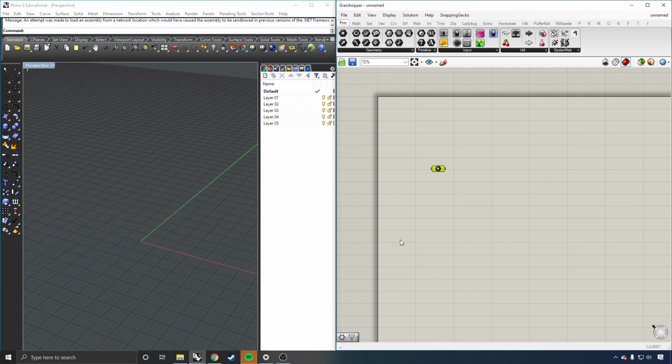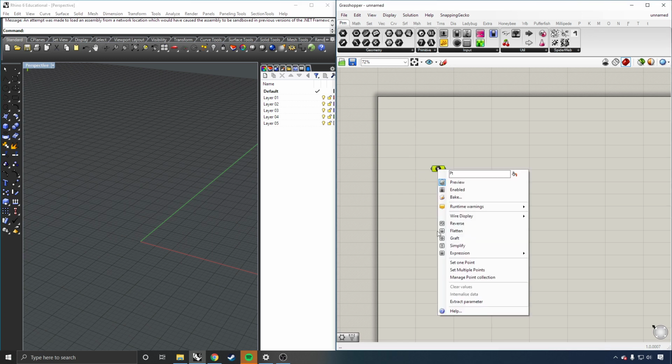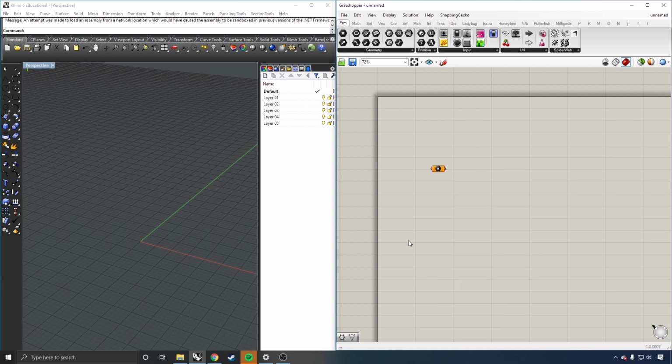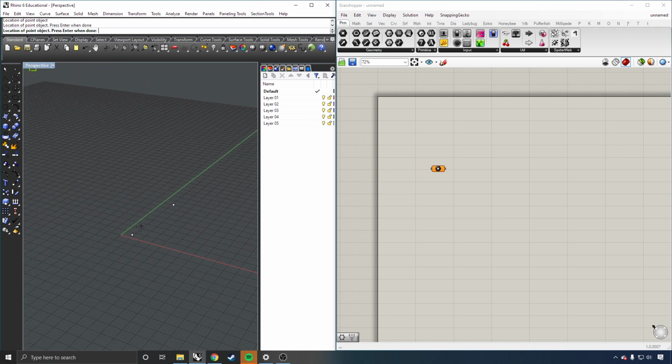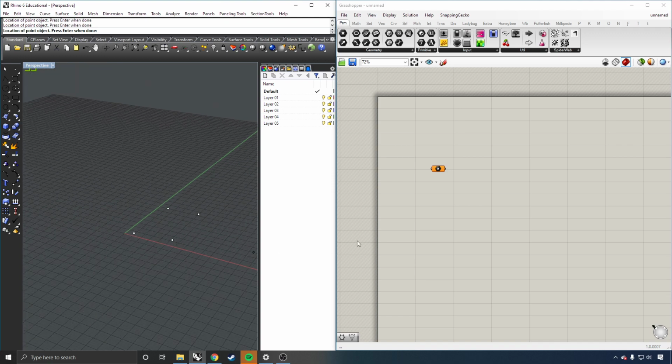Every line, though, needs 2 points. You can set 1 point here and then manually enter it, but almost always you're going to be referencing geometry in Rhino instead. So what we're going to do is just make a couple of points here in Rhino. We'll go ahead and make 4.